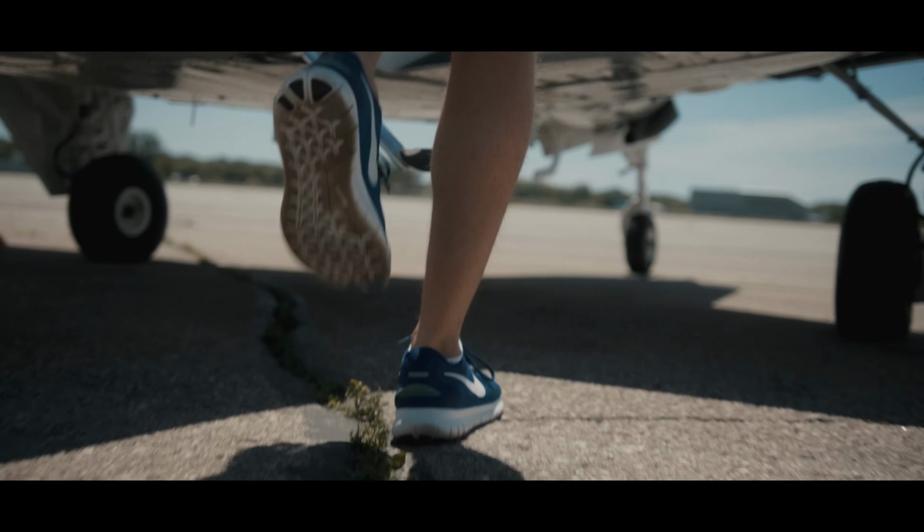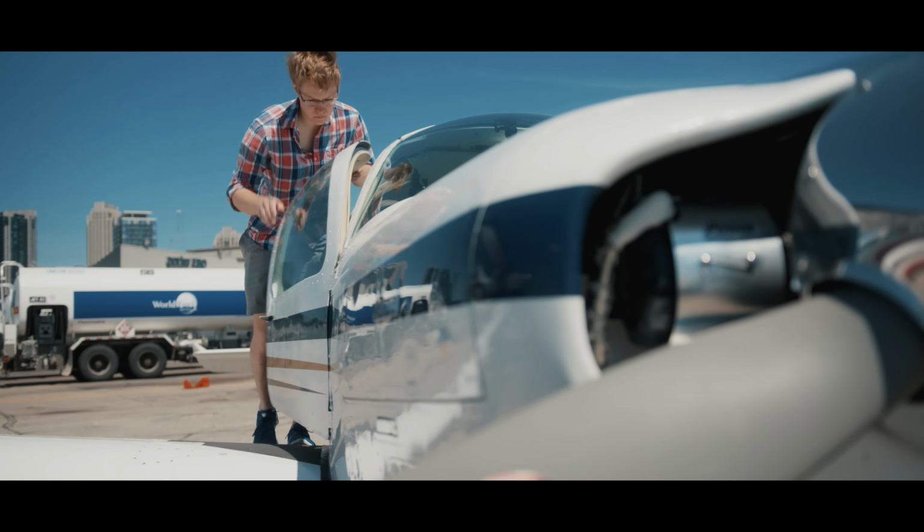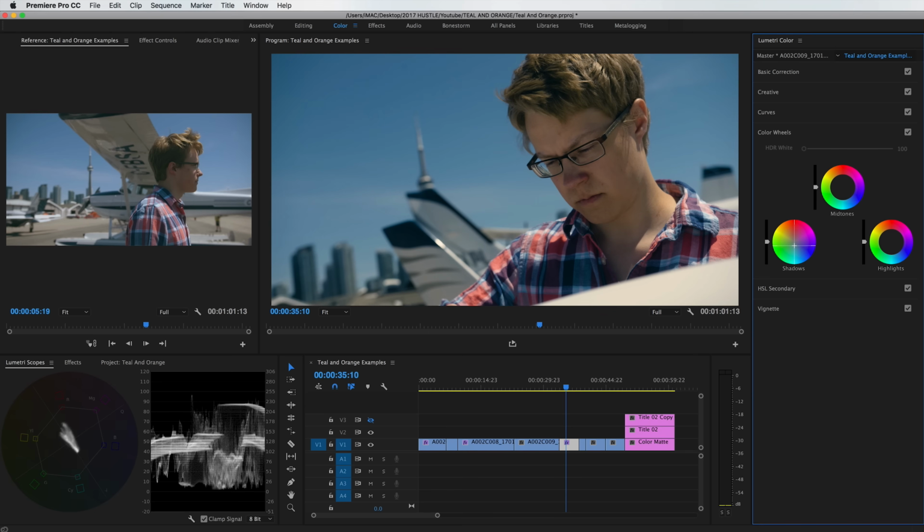The teal and orange look actually really enhances the storytelling because it really focuses the viewer's attention to the characters because of that color contrast. Usually you end up putting teal in the shadows and maybe the highlights, and in the midtones where the skin tones lie, you push a little bit of orange.